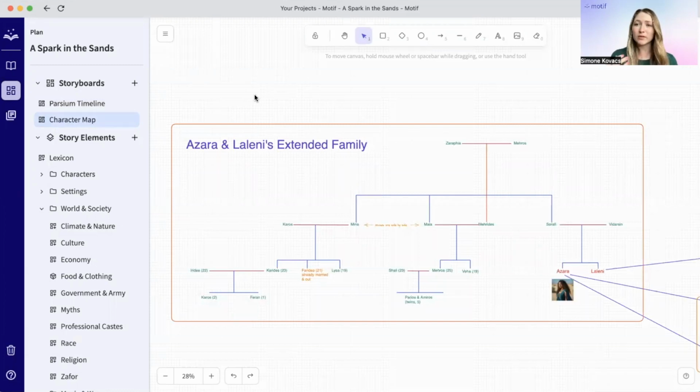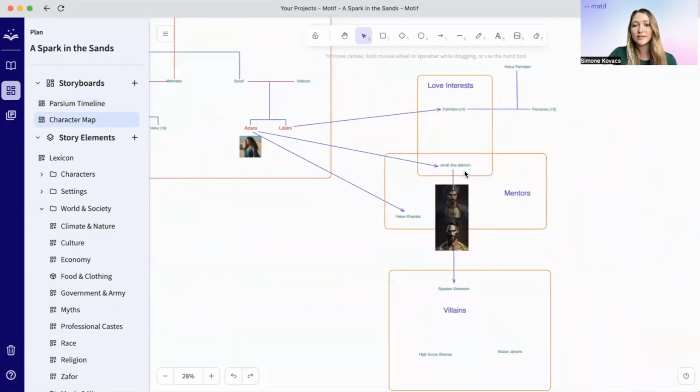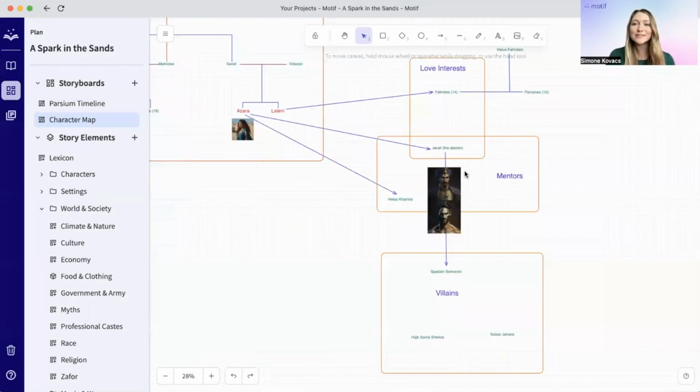So if I want to map the relationships between all of my different characters, my main characters have a large extended family. So sometimes it's hard for me to remember all those names and how they fit together. So when I want to keep track of that, the freeform storyboards is where I do it. I'll also draw lines pointing to different things like love interests and villains, just so I can keep track of all of the names happening in my story and how they all interconnect with each other.